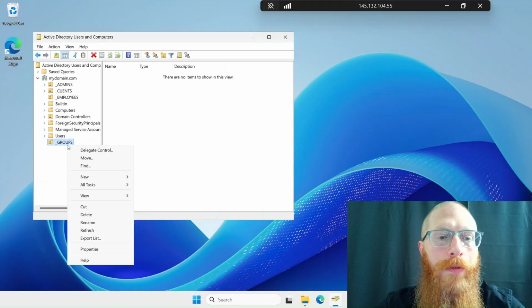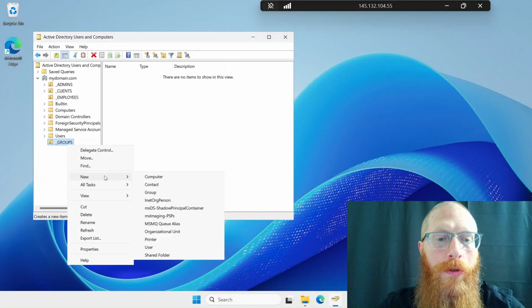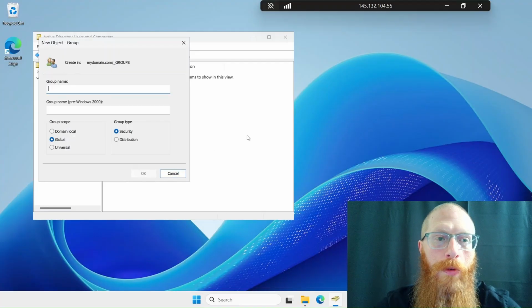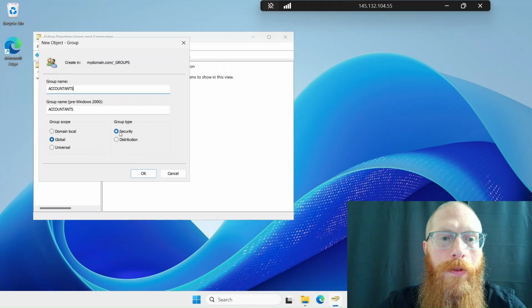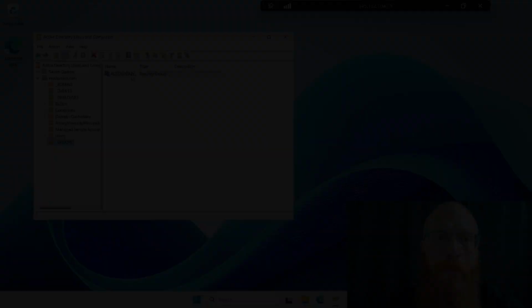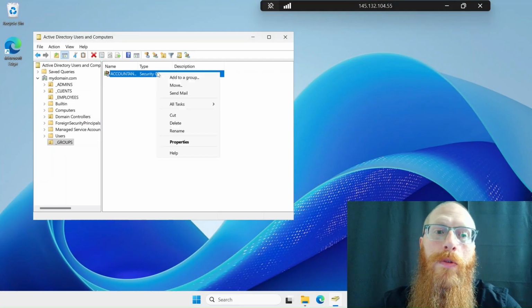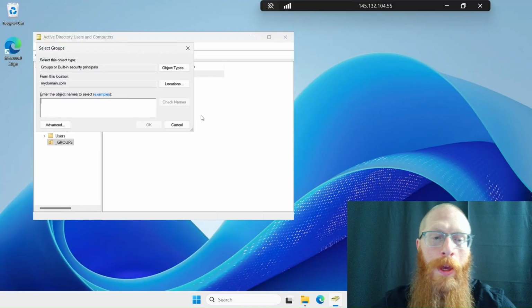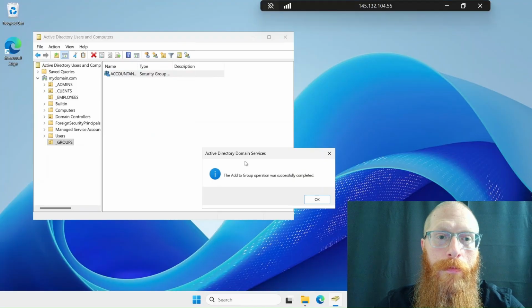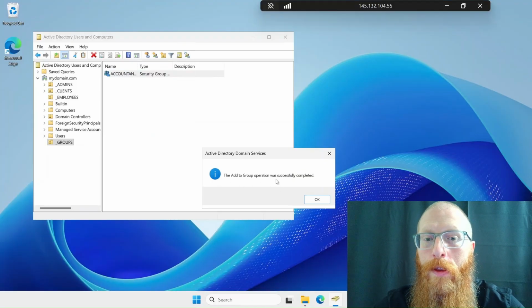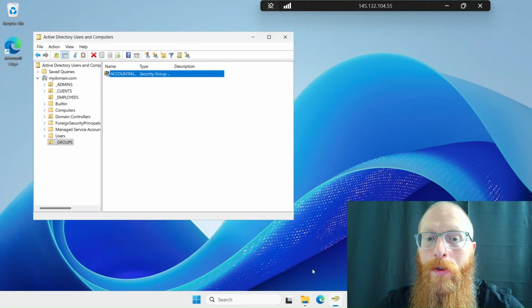And inside of groups, we're going to right click and go to new, create a group. And this group name will be accountants. We see that the group type is set as security. So now we are going to add a user to the group. So we'll right click on the group and click add to group. And we will add the domain admins to this group. We see now that the domain admins were successfully added to the group.